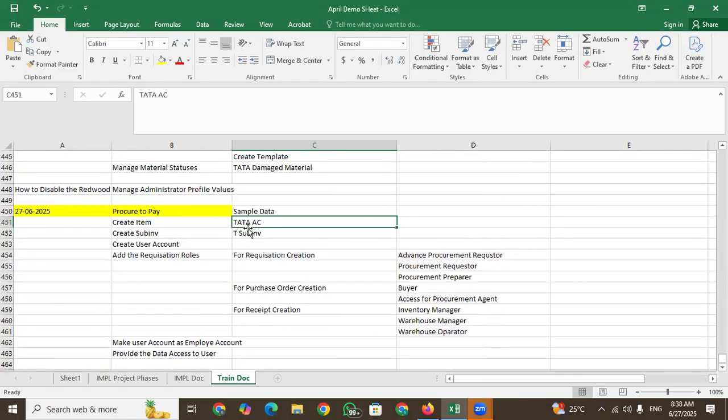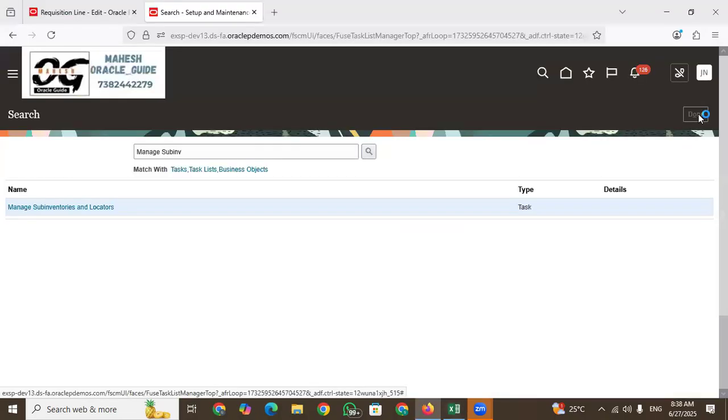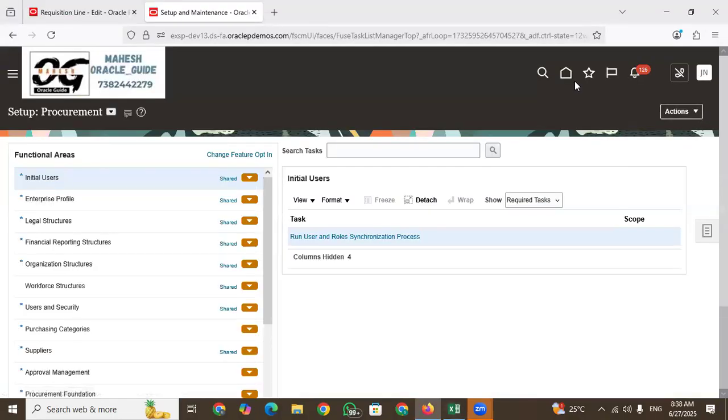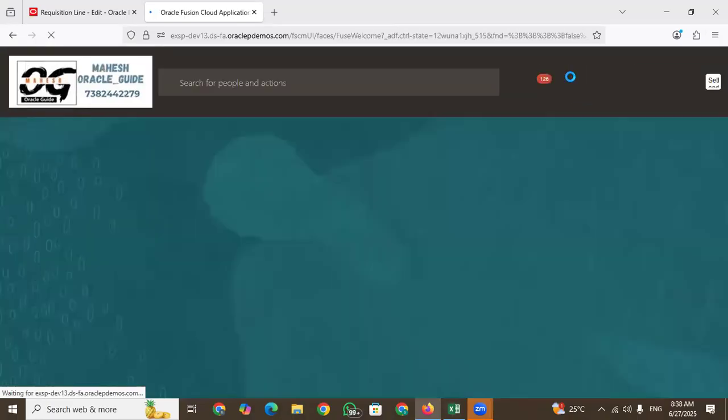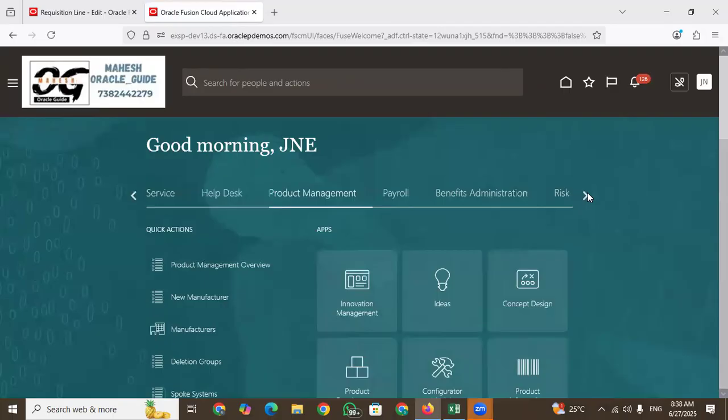Now, in the same user itself, I created one new user account. See, we have a sub-inventory and we have a new item. Now I am on the screen itself, creating a new user account. Let's start with the requisitions.